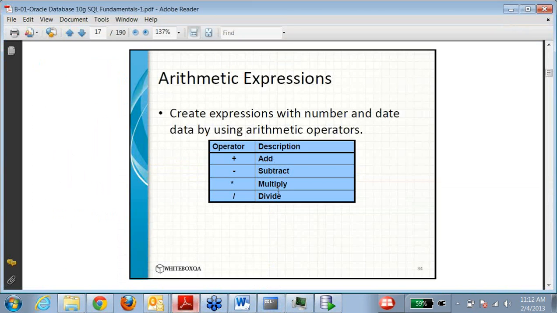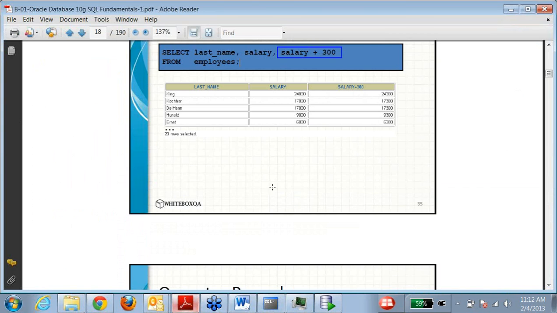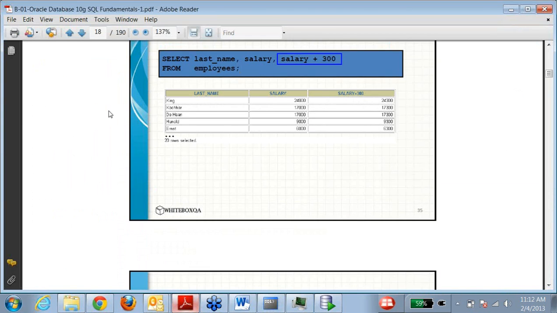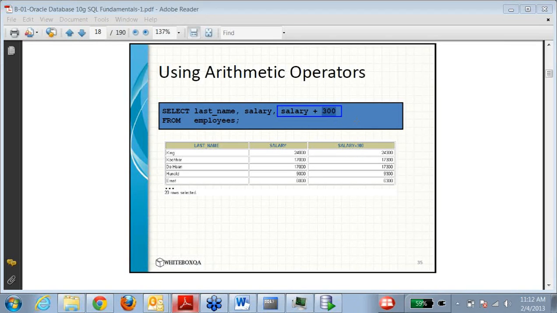So you can do add, subtract, multiply, divide. These kinds of operations you can do. Here, if you see, we are adding a constant value to salary, that we can do, right? Let's say I want to give a $1,000 increment to everybody. So I would say salary plus 1,000, and I can see the incremented value, right?